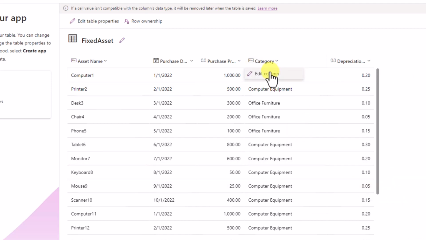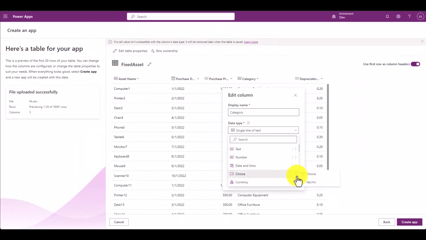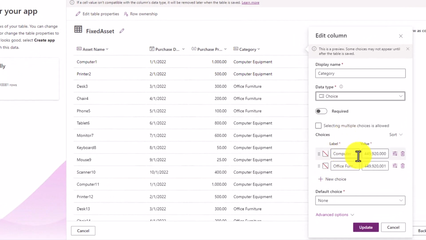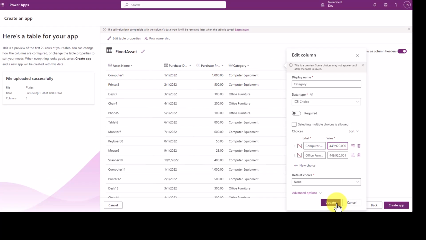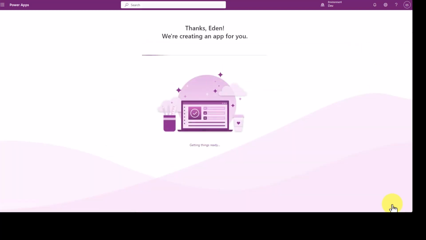And finally, I'm going to change the category column or field. I'm going to change this to a choice data type. And the choice data type is computer and office furniture. There's a value number there. We can just leave it as it is because we're not going to use it. We're just going to use the label instead. I just go ahead and update it. And we want to make sure that the first row is used as column headers. And let's go ahead and create the app. And here we go. It will start creating the application.